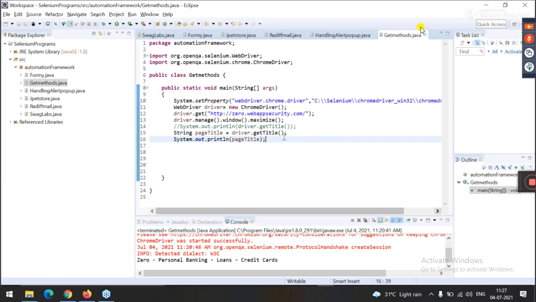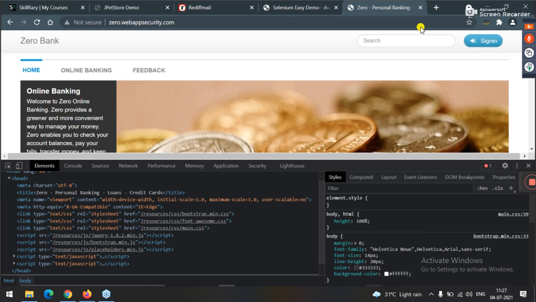So can you go to the Chrome browser? Close the automation browsers. Okay, now what's the URL of this page? zero.webappsecurity.com, right? You can print that URL also in your script. Okay, so I'll show you how to do that. So come to your script.